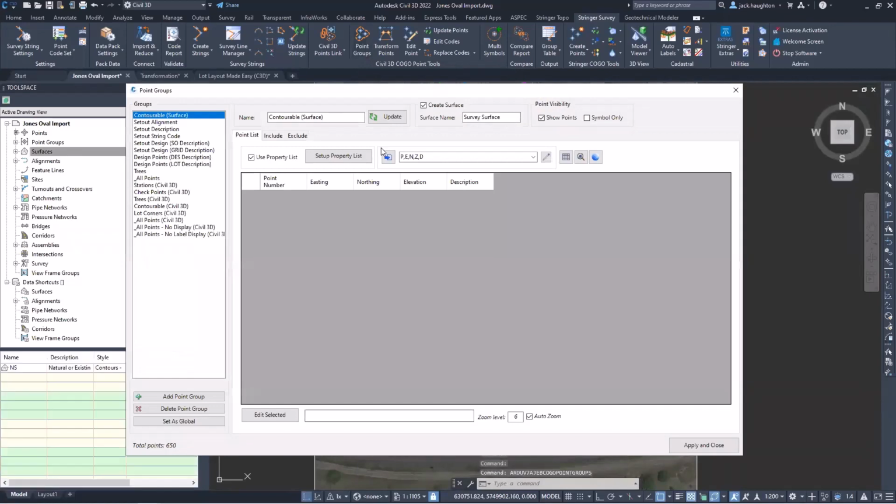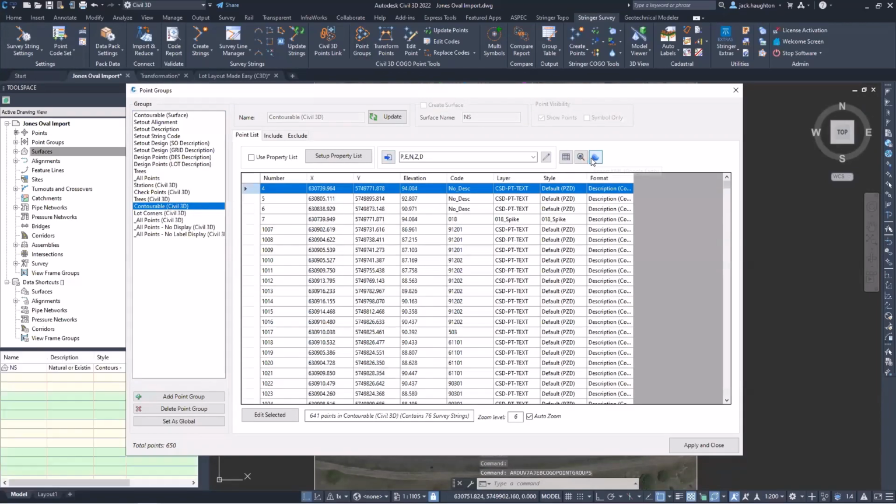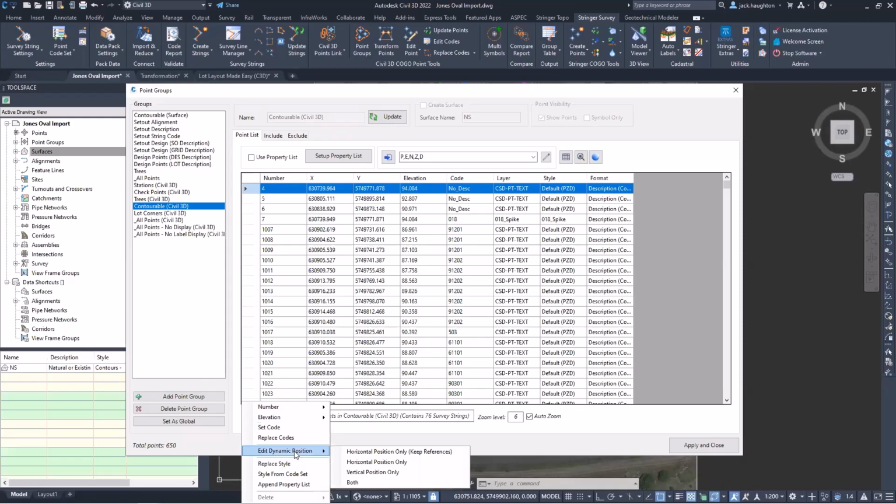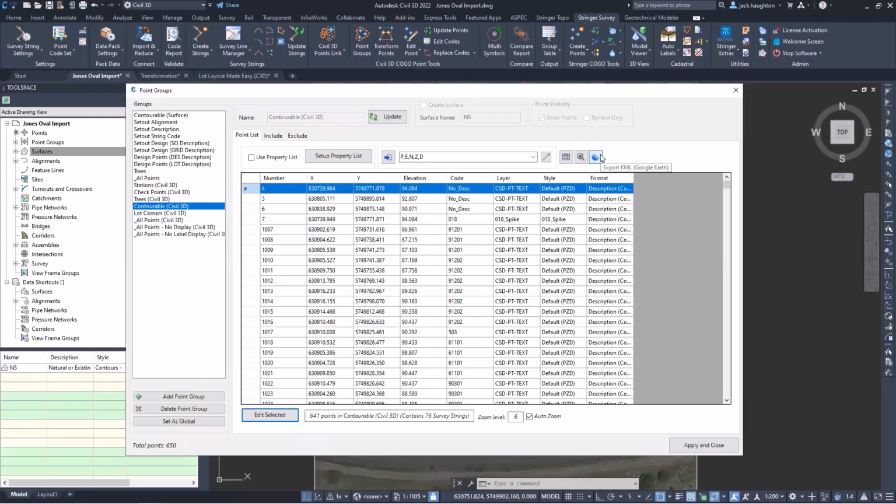Point groups here, the best thing about the point groups option, in my opinion, is the ability to scan through your survey, make sure everything's correct, and go into edits, edit selected. And here you're able to do things such as increase the point numbers, edit the elevation, set code, replace codes, dynamic position of your blocks, and a variety of other really cool options here. But we also have the export KML option.